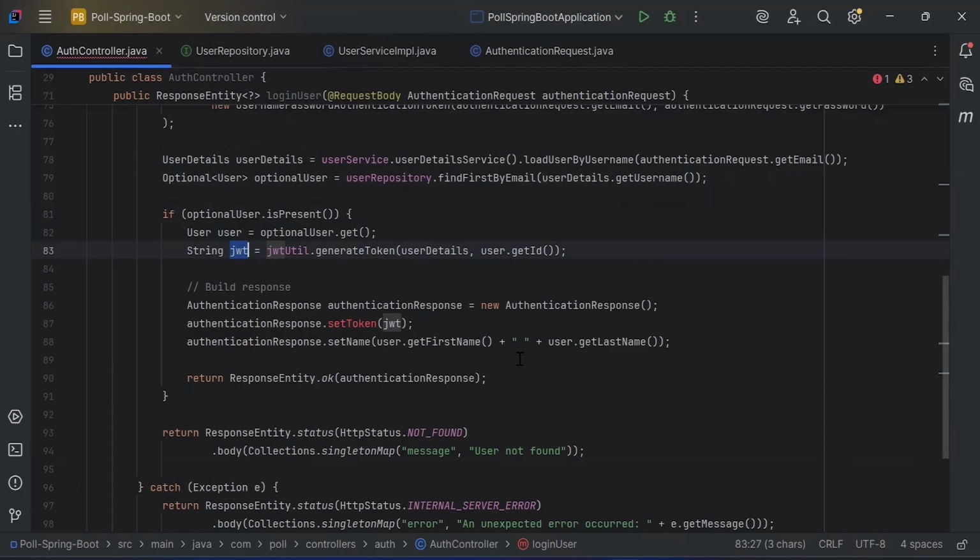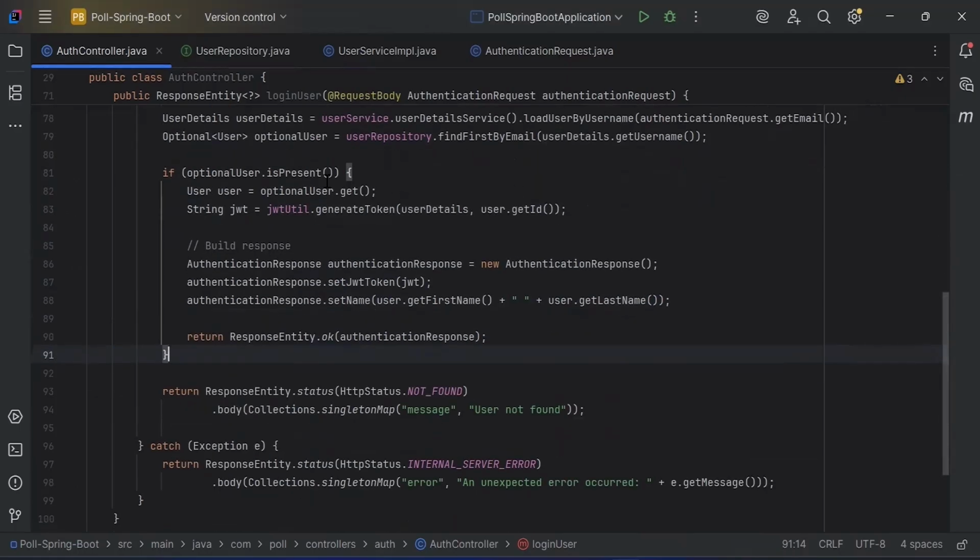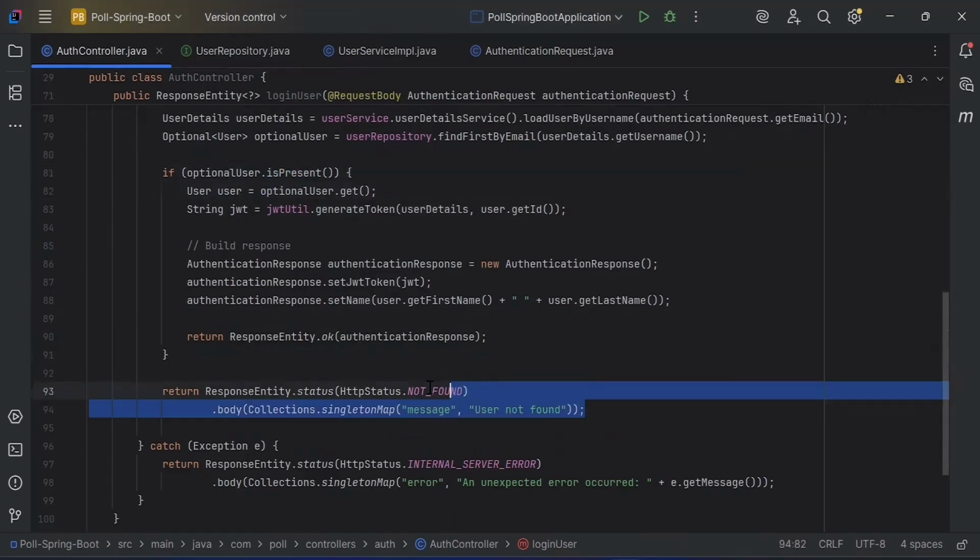After generating a token, we have to create an object of AuthenticationResponse. First, we have to set the JWT token. After that, we have to set the name of the logged in user, and we have to return the response with the status 200. In case a user is empty, then we have to return the response with the status not found and the body where we have a message, user not found.